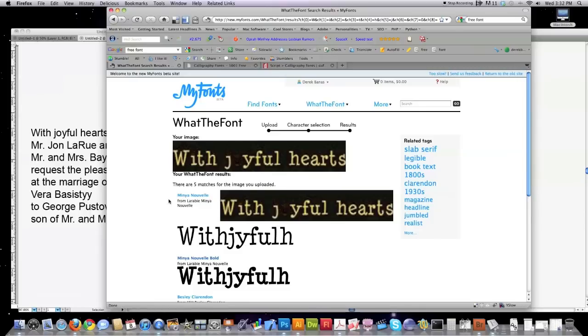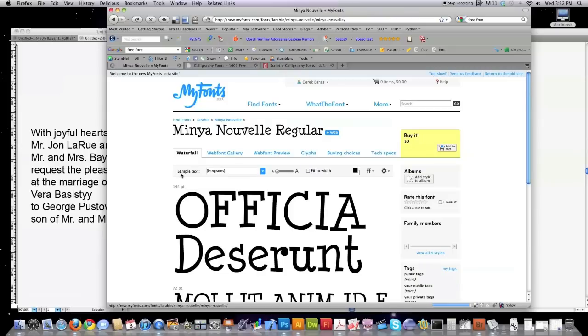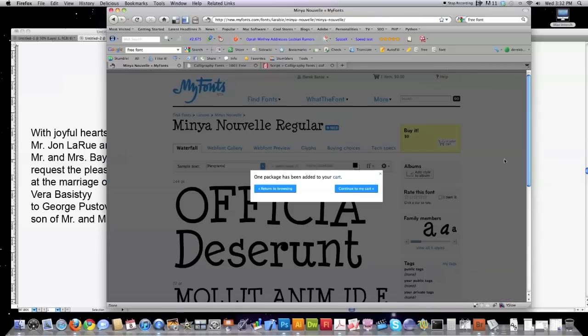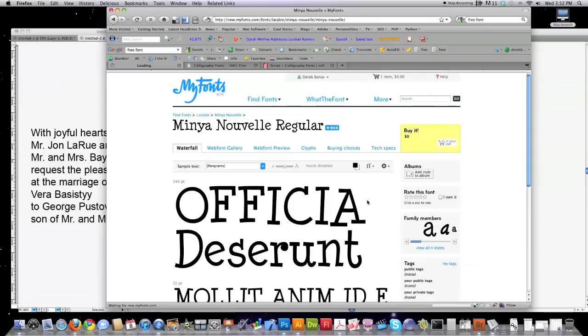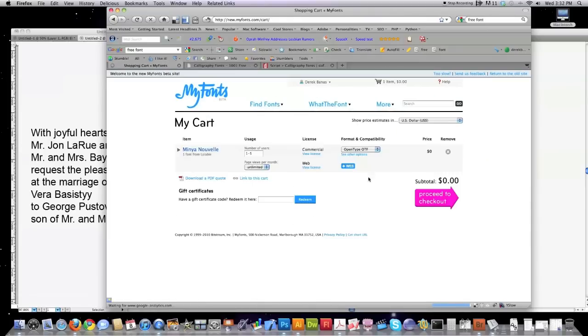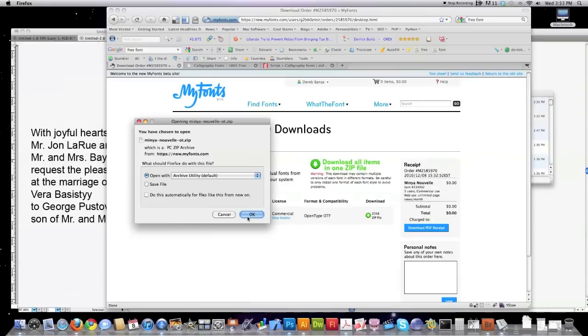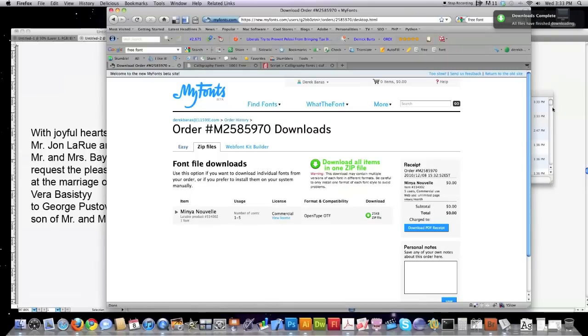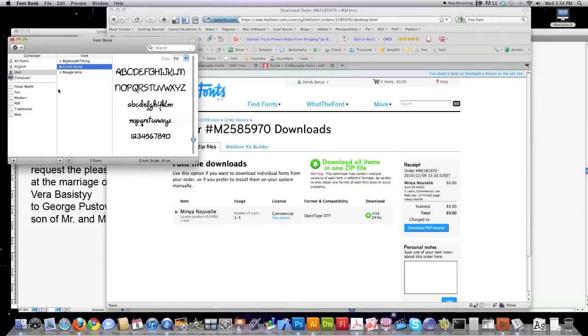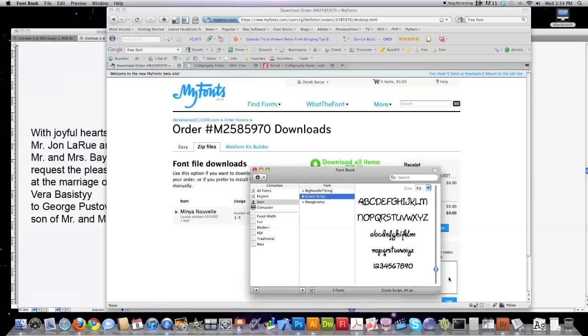And you can do this for the other ones that I didn't go over. And if you click on that, you can click on Add to Cart, Continue to My Cart. And you'll have to provide a user ID and password, but a lot of these fonts are free. Click on Proceed to Checkout, Place My Order, and click on Zip File and download it. Minya Nouvelle. Okay, great. Now I got that font, and it's free. For Mac, if I open up my Font Book, got this guy right here.